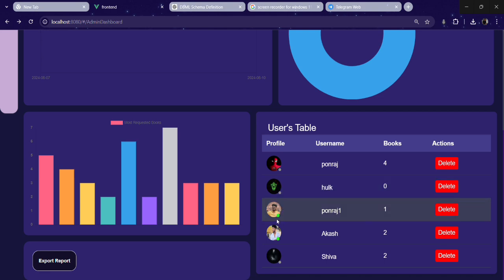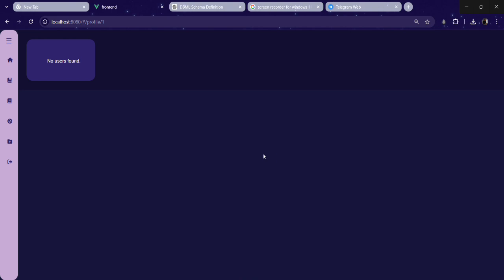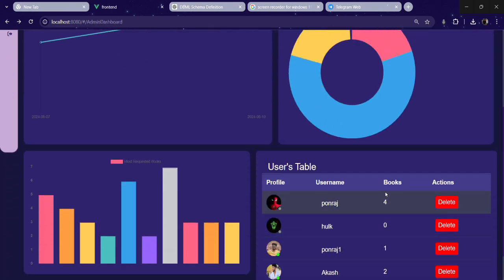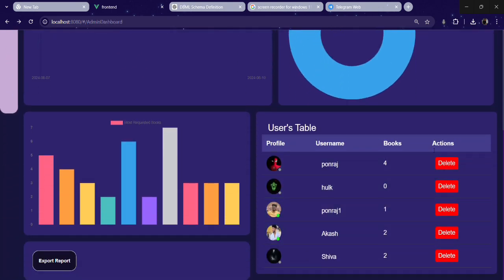So here you can see these users are logged in and some of the users are logged out, and we can go and see the profile by clicking this, and what books, how many books he has, and the action to delete him or whatever.